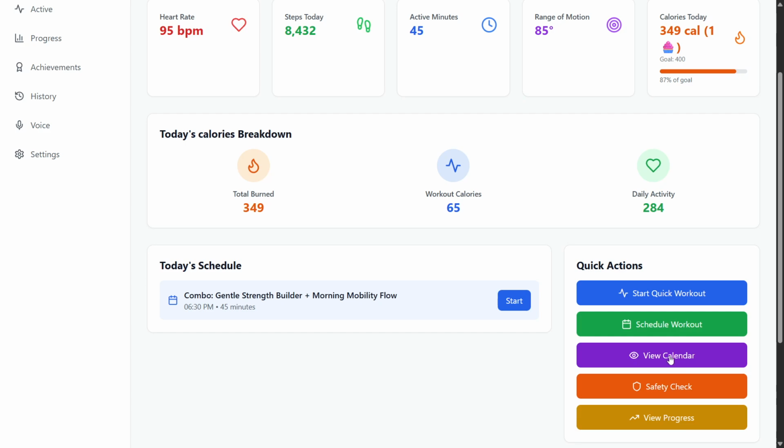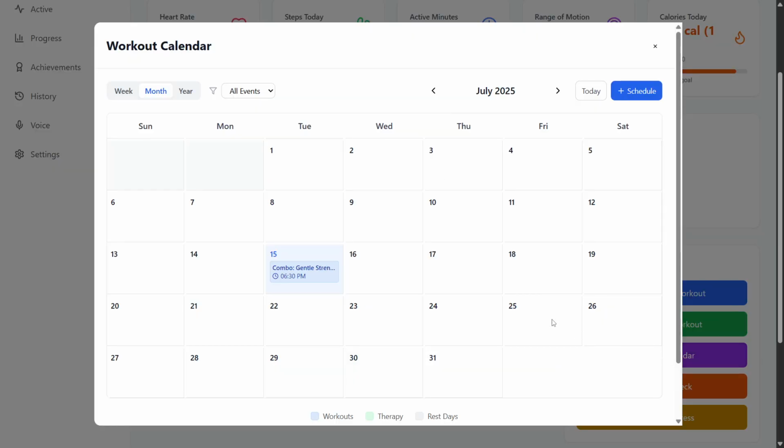You can click on this view calendar button and also see planned workouts. As you can see today we have scheduled this, so it shows up over here. This is supposed to sync with your Google Calendar and it will show you other activities that you have planned as well, and you can adjust your workout scheduling accordingly. You can also schedule workouts from this page. Yeah, that's about it for this.